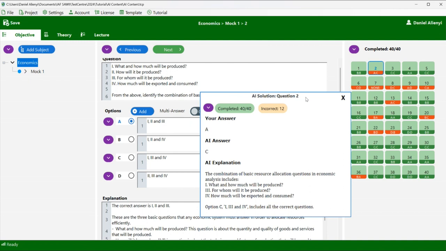Now, sometimes the problem might be from the way you phrase the question. Sometimes the problem might be from the fact that you actually got it outrightly wrong. But sometimes it may just be that the AI is just wrong, right? So it's just for you to take your time to check and validate your solution.